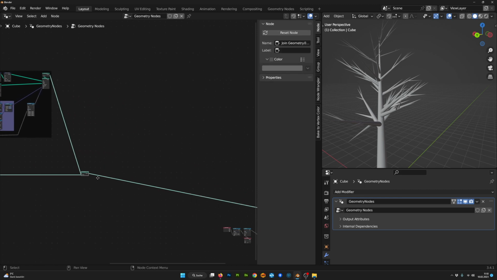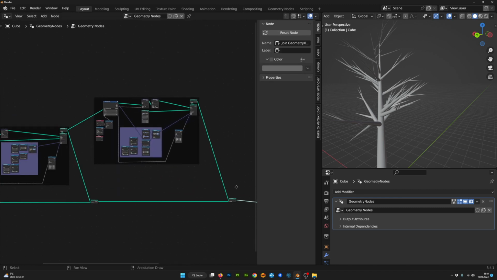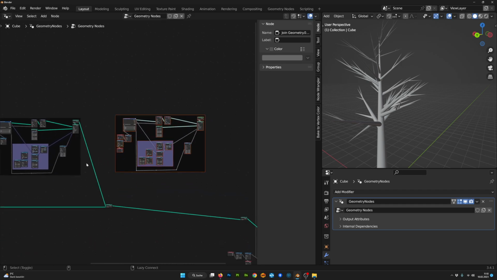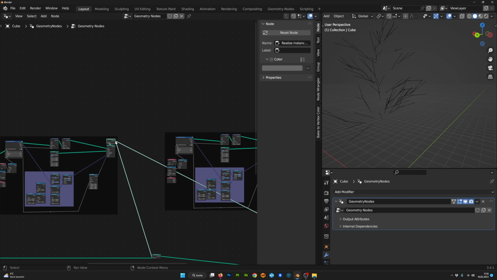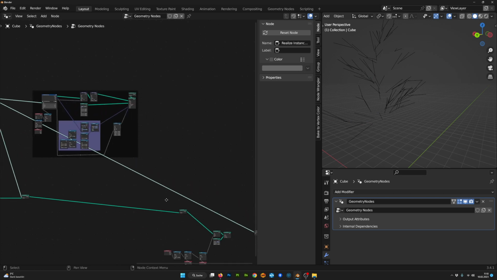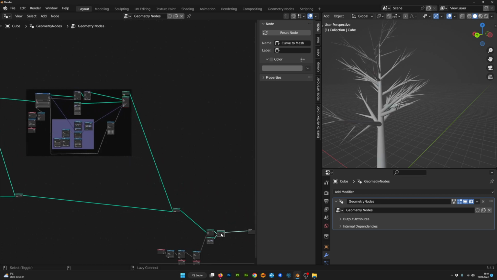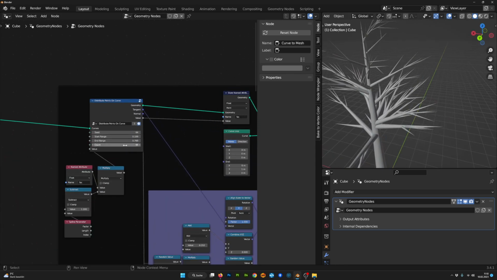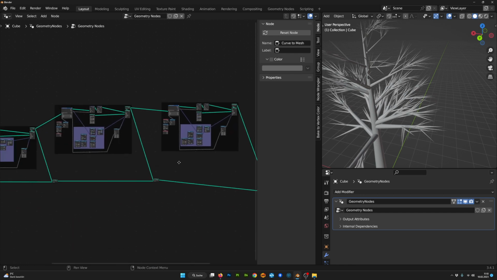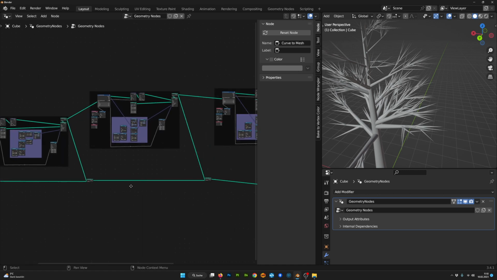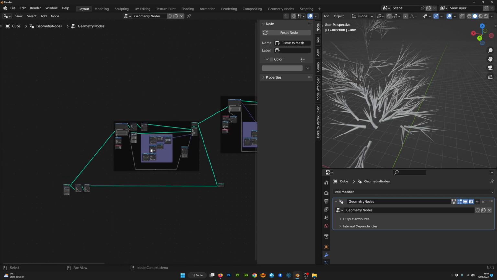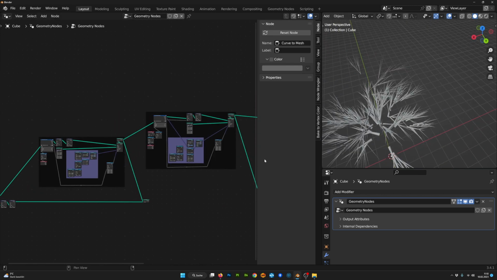So let's make another iteration of branches. So I simply copy this whole setup here. I want to distribute the points on this iteration here. So I connect this, make this connection again. And now let me increase the count. And to make it a little bit more visible, we can simply disable our first two iterations, so the branch and the first iteration of branches.